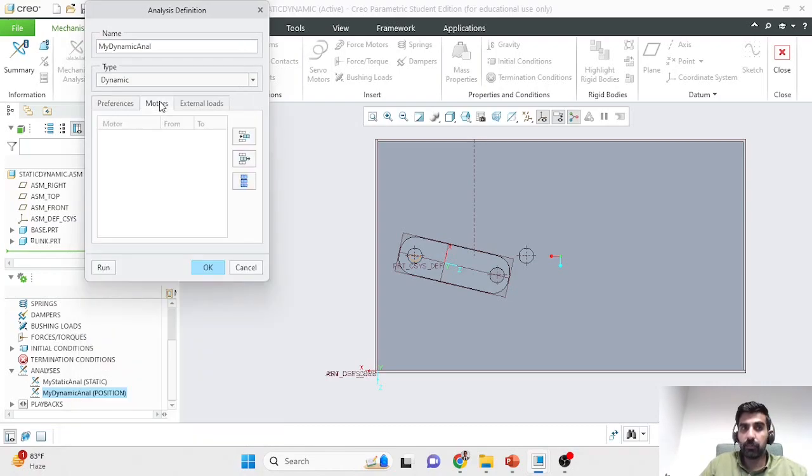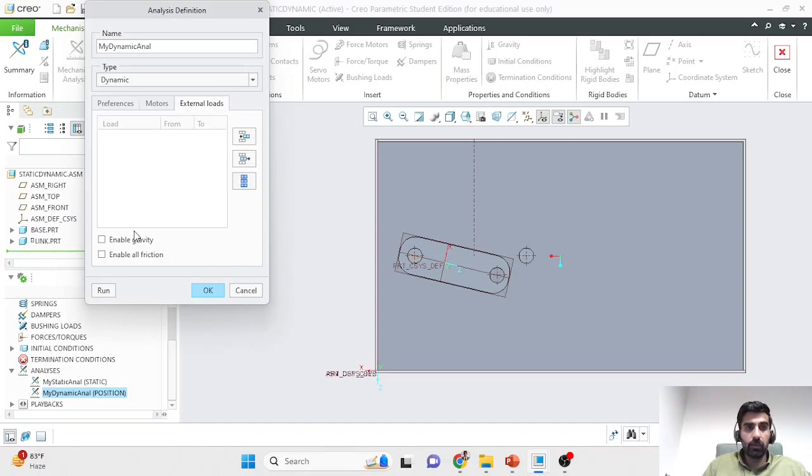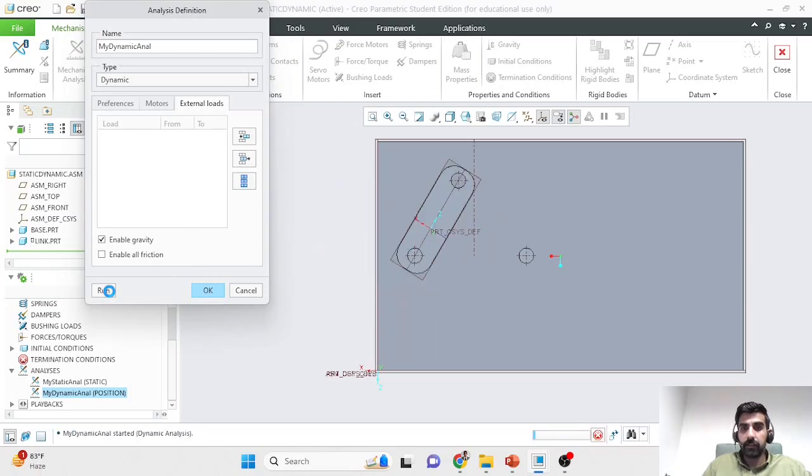You can add motors to your dynamic analysis as well. We don't want those, and we do want gravity to be included. So we'll select gravity from here. And now when I run this analysis, Creo starts from that initial position, and the part drops under the influence of gravity, and it oscillates as we would expect from a compound pendulum.